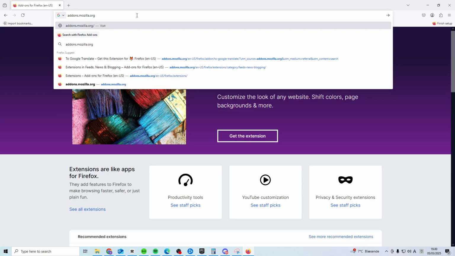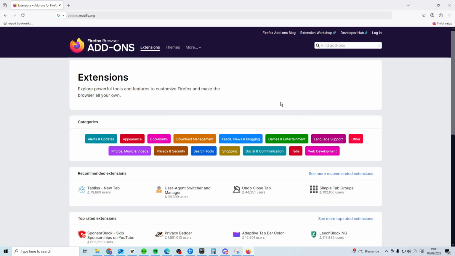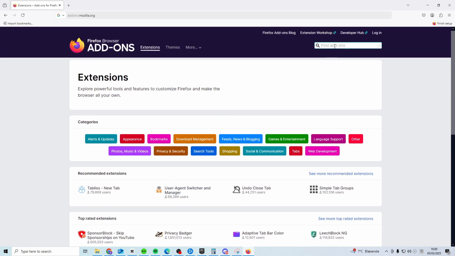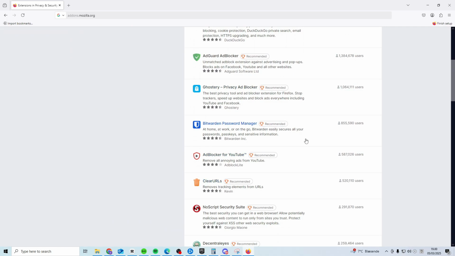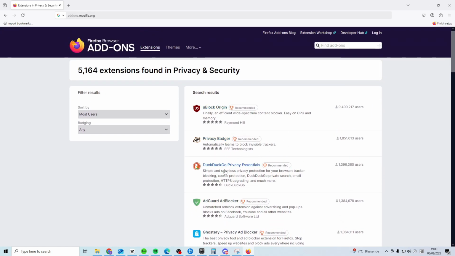Once you're in here, you want to press on extensions, and then you have a couple of options. So you can either search for a specific one, or you can go to the categories. So let's say you want to go to privacy and security. It will show you a lot in here. So let's say you want to use any of these. Let's just say you want to use this one.